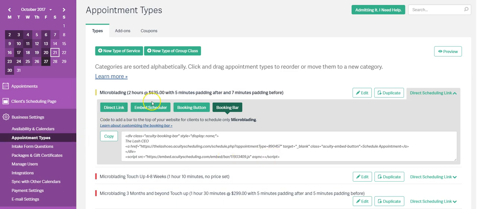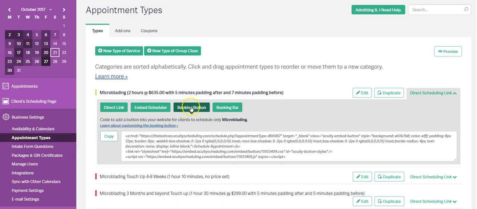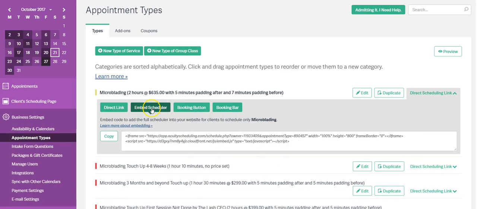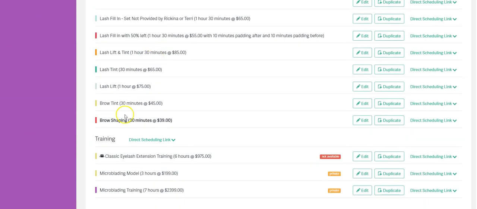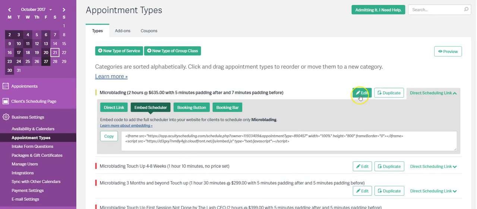So, booking button, again, more code that you would copy and paste. Embed, more code if you want to embed the actual scheduler into your site. That is definitely an option that I use, but I actually just embed the whole thing. I don't do just one service. So these are all the services here.